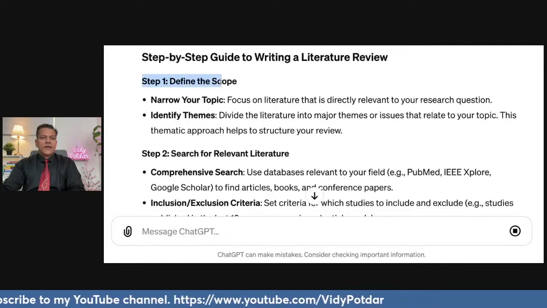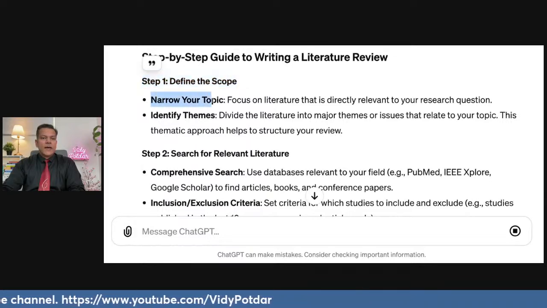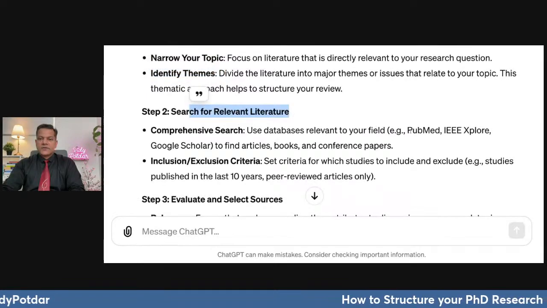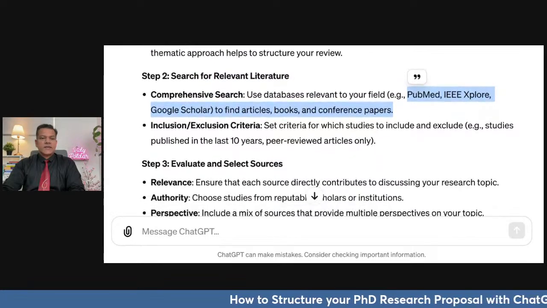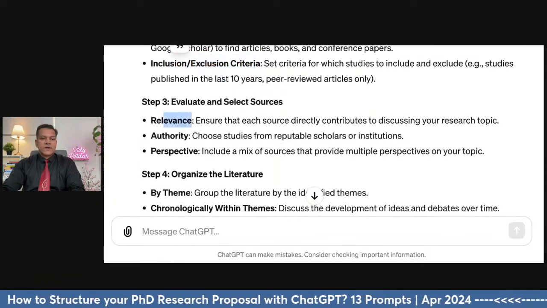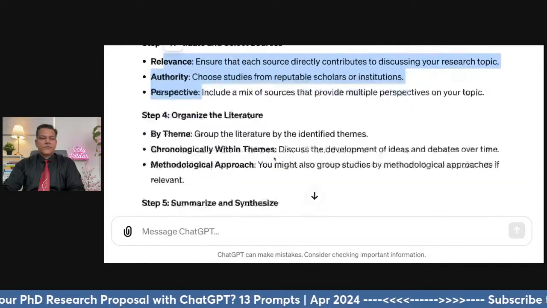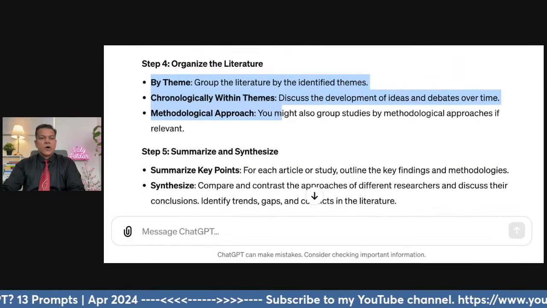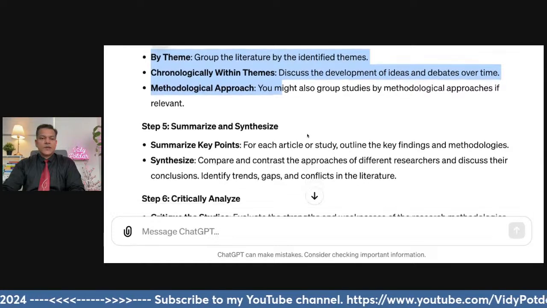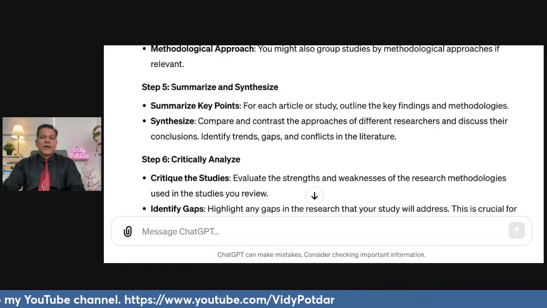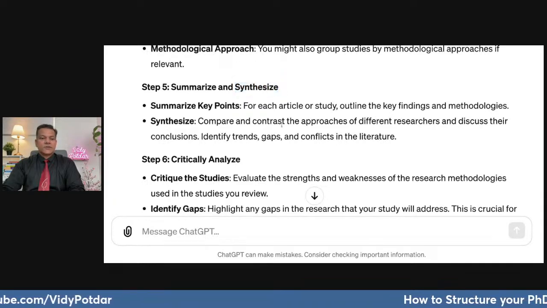Okay, define the scope, narrow your topic, identify your themes, search for relevant literature from different databases, decide your inclusion-exclusion criteria, evaluate and select sources for relevancy, authority, and perspective, organize the literature by theme, chronologically within themes, or based upon methodological approach used. Summarize and synthesize. I think synthesize is more important than summarize, because we want to do a critical synthesis of the literature.